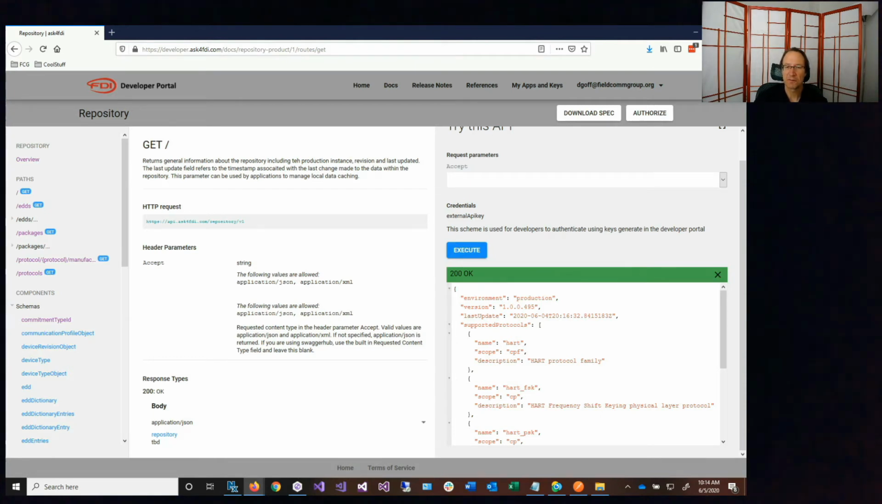We have version. This is the version of the API software that's running on our server. So this is version 1.0.0.495. That's kind of like the about box that tells you the version of the software that you're running here. And we do have a release notes section in the developer portal, which will show you the release notes for the different versions. All right, the next field here, last update, that's a really important field.